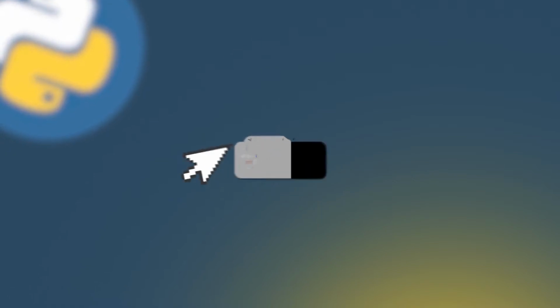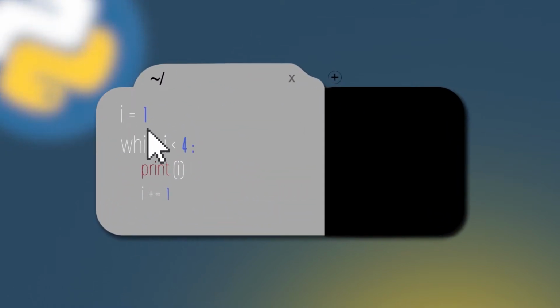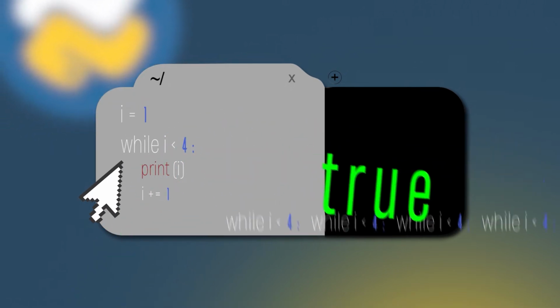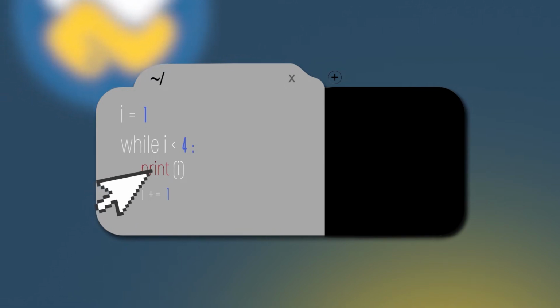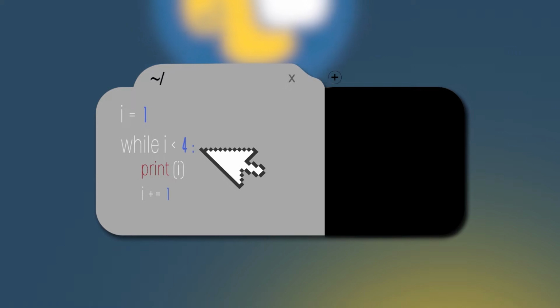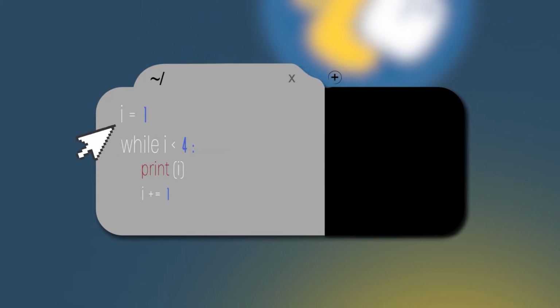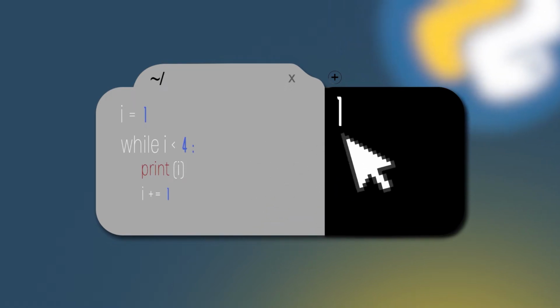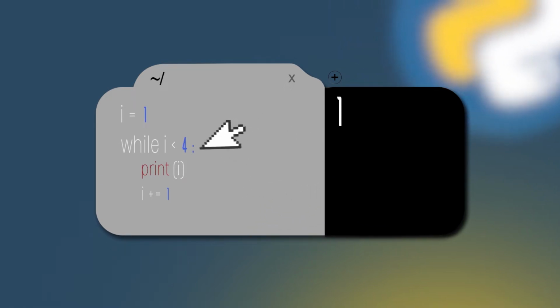We are setting the variable I equals to 1, then we are creating a while loop. Remember that with the while loop, we can execute a set of statements as long as the condition is true. In our case, we're going to stay in our while loop until the value I is less than 4. So in the first iteration, I will be 1. Since 1 is less than 4, we're going to keep in our loop. Then we will print the value of I, that is 1, and increment the value of I by 1.